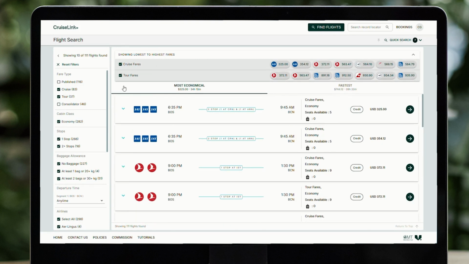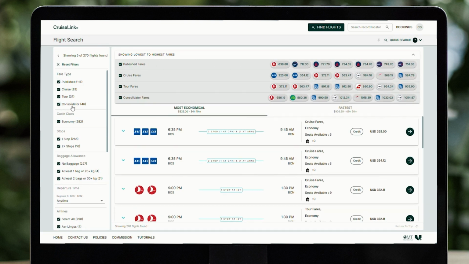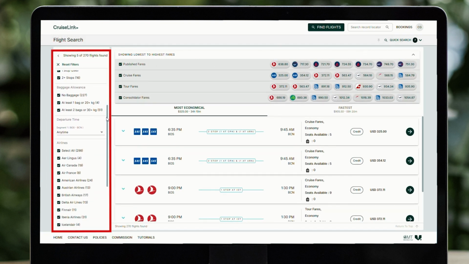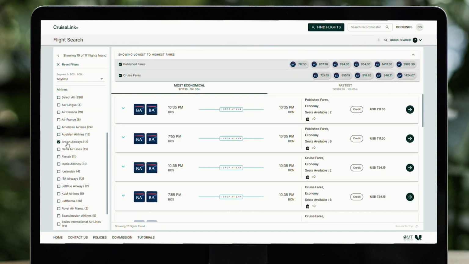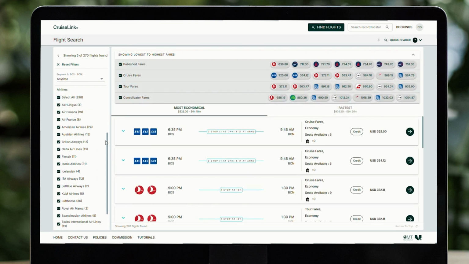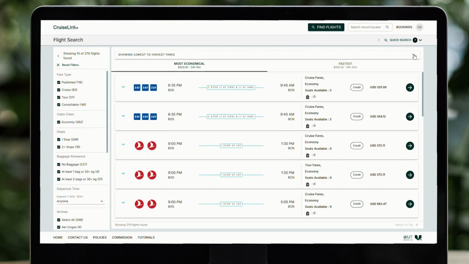To narrow your results, you can filter fare types directly in the fare matrix or by using the filters on the left-hand panel. You can also filter by specific airlines and apply additional options to refine your search even further.